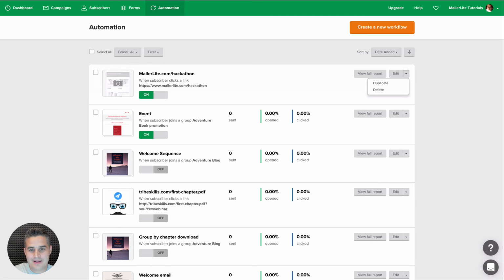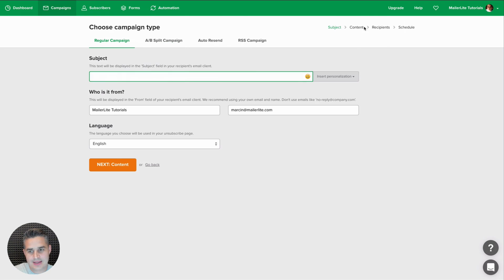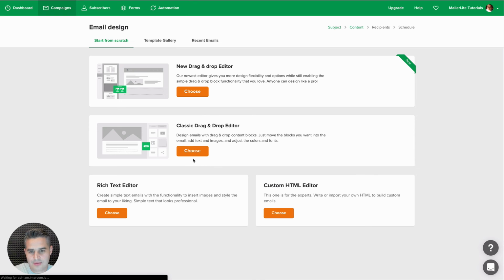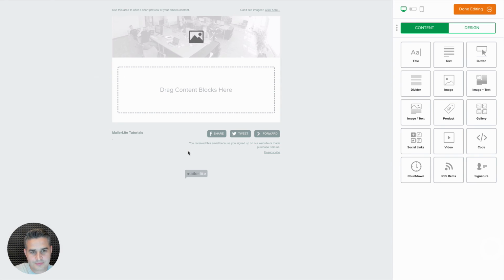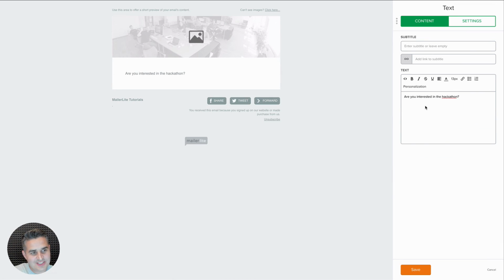Now let me show you how this would actually work in an email. Go to campaigns. You can do it in a workflow too, but let's do this. Create a campaign, give it a name. Are you coming to the hackathon? Next, I'll choose the classic editor.